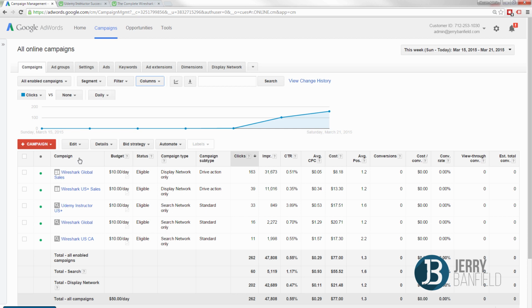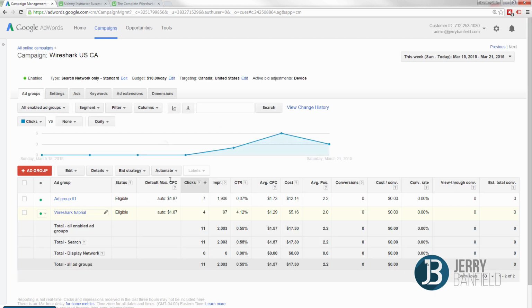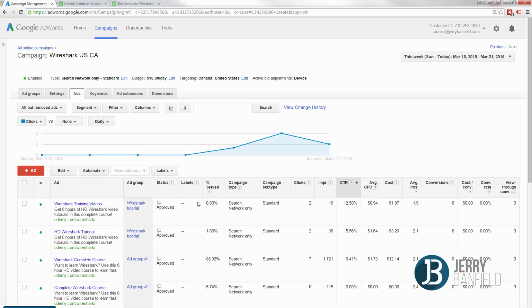So I'm going to start on these Wireshark ones. What I'm going to do is go into this first campaign, this Wireshark search one that I've started on. And you'll notice I can see where I'm getting the actual clicks in here and where the clicks are coming in at. So all I need to do then is edit all of the ads in this.